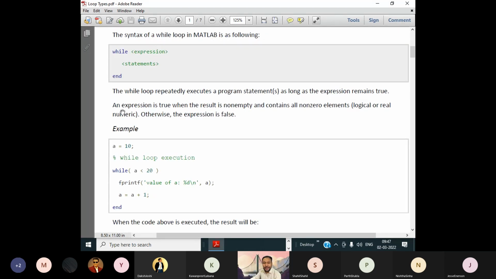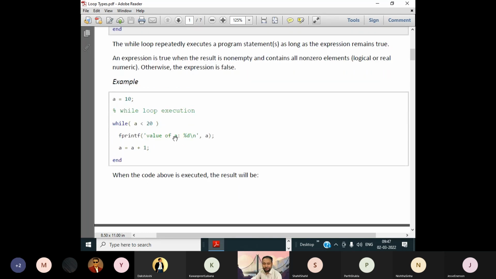Now, an expression is true when the result is nonempty and contains all non-zero elements, logical or real numeric. Otherwise, the expression is false. Expression means the conditions should be valid. Whatever conditions I give should be valid. So suppose we take one example here. See here, at present we are trying to understand the looping system.